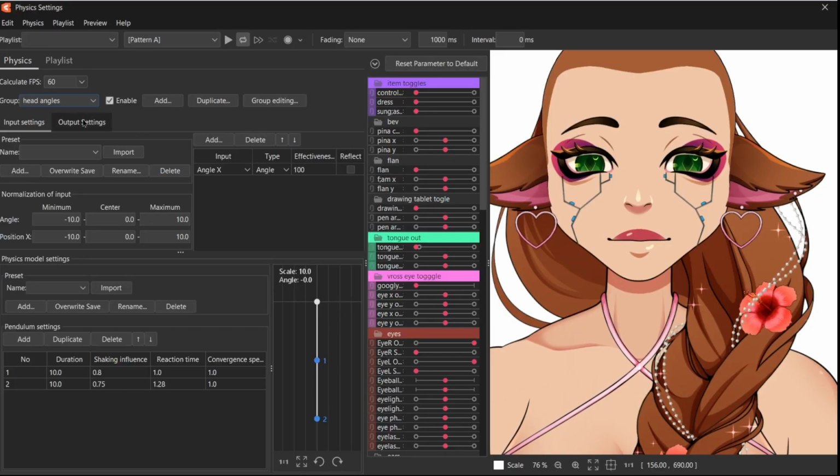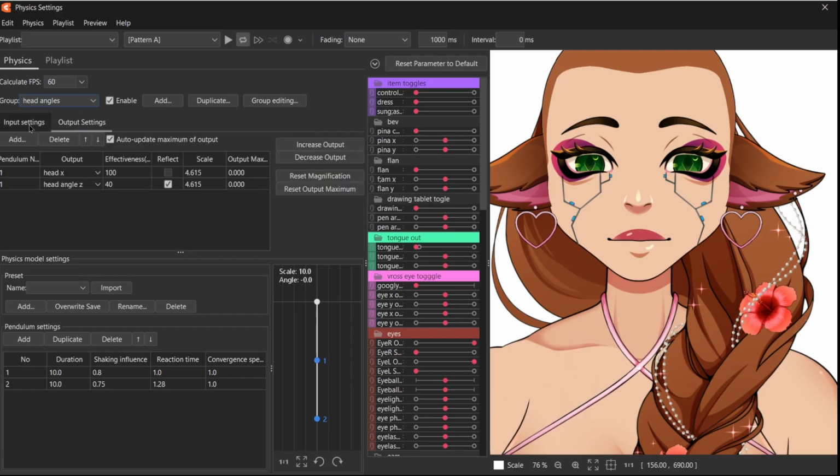Now I present to you my physics settings. Now when it comes to augmented physics, you're gonna have to take every angle and make it their own setup. So X angle separate from Z and same as Y.